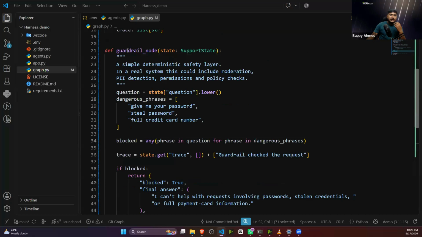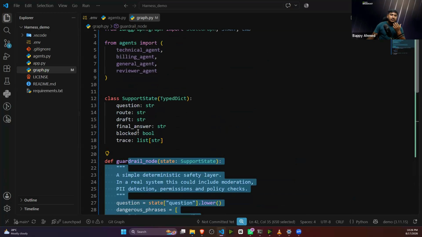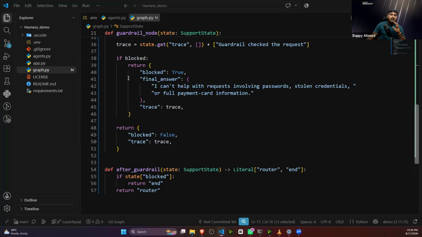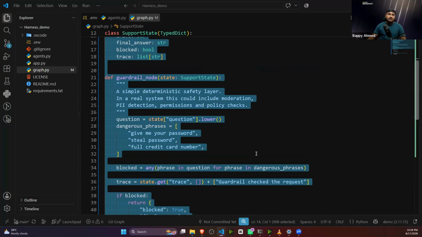That means if my content has any kind of sexual harassment or violation content, it will block. That means the block parameter would be true. If it is true, we'll stop the execution of the workflow and show the user we can't help with that. If it doesn't have a violation, block stays false, and we'll execute the remaining workflow. That means we'll execute our router, technical agent, billing agent, reviewer agent, everything. So this is what your guardrails function is, guys.